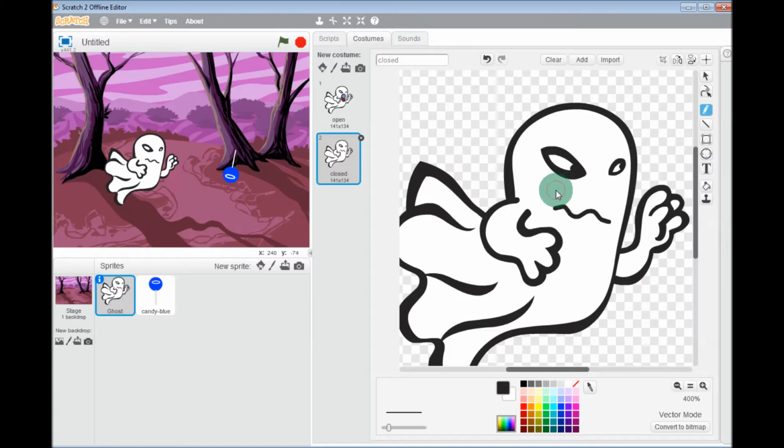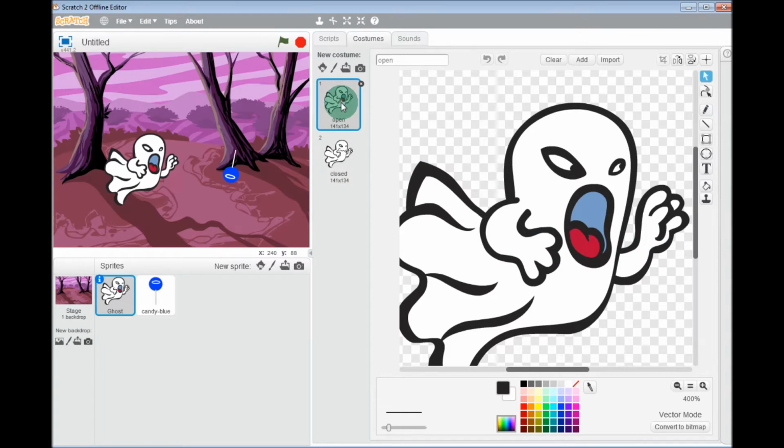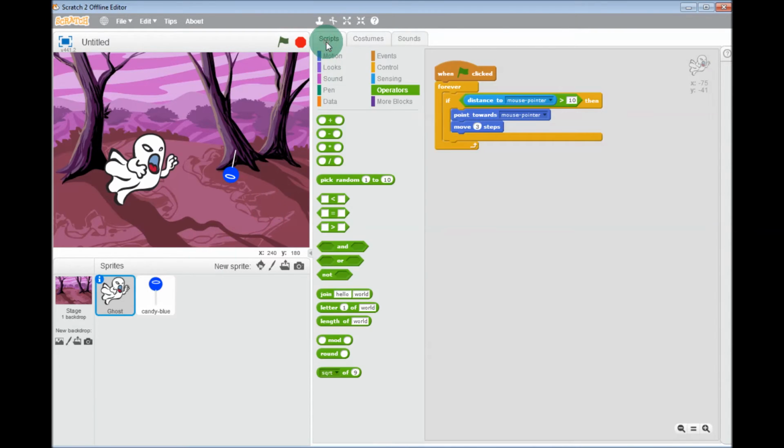and I'm going to make it look like he's got a mouth full, like he's chewing. And you'll see in a minute when we put the script in that I'll make him look a certain way. So it'll go back and forth like this. Okay. So there's our costume for our ghost.